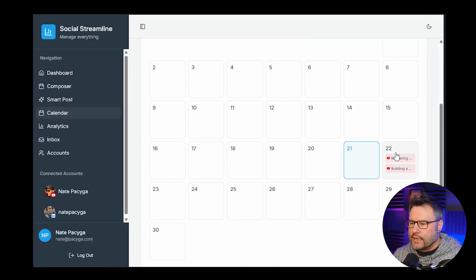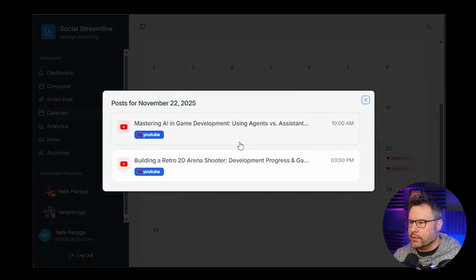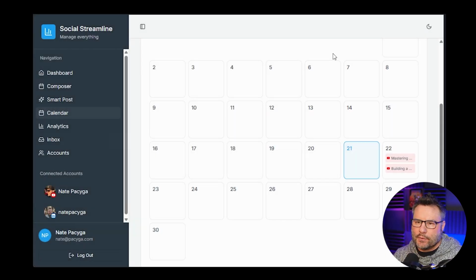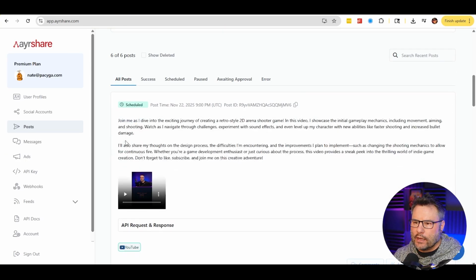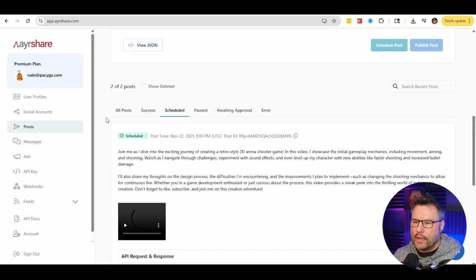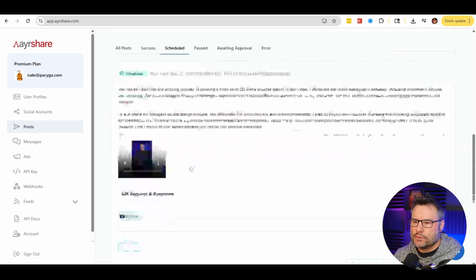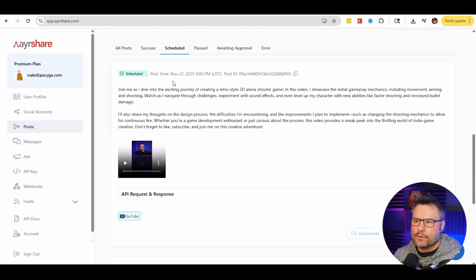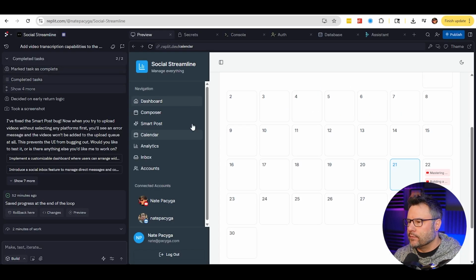With those videos that got uploaded, even though we had the error on the other two, we do have the entry here on the calendar page. So let's try deleting it. But before I do that, I want to show you that on my AirShare, we do have 2 of 2 posts scheduled. So we have it on November 22nd. Go back here, November 22nd.